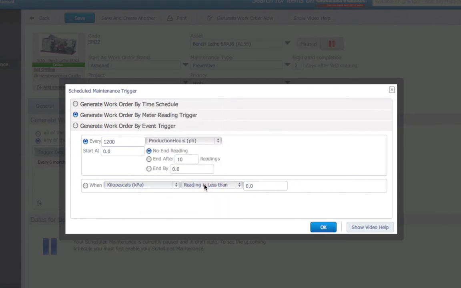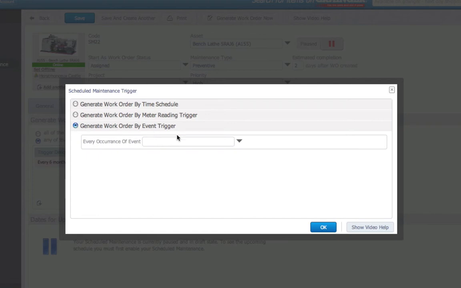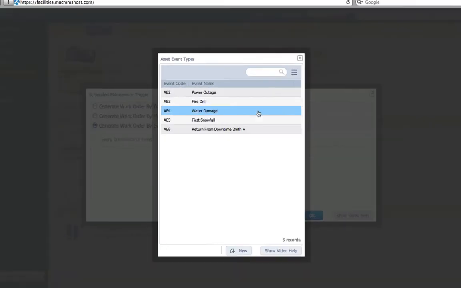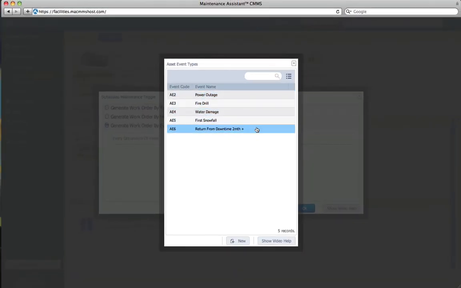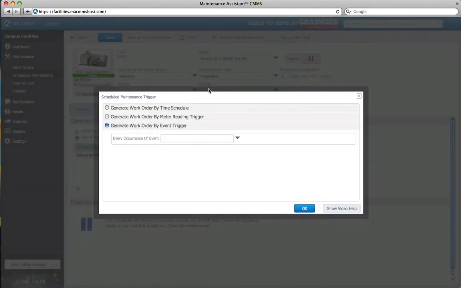The final type of trigger is an event. Events can be logged to assets, the same way meter readings are logged. When an event is logged, it triggers work orders. I have a few events already made, but I don't need them on this schedule.